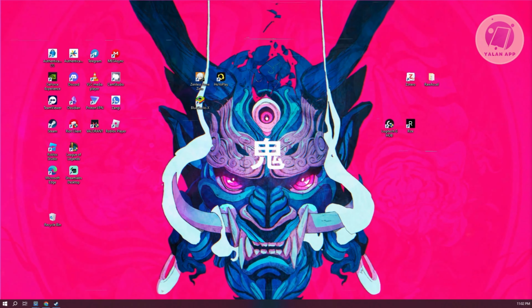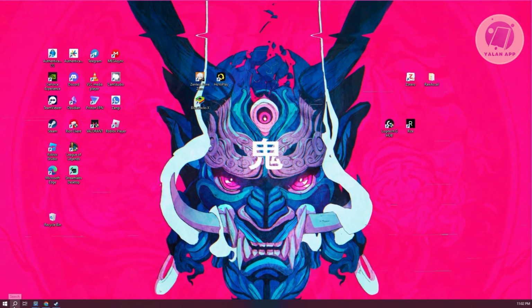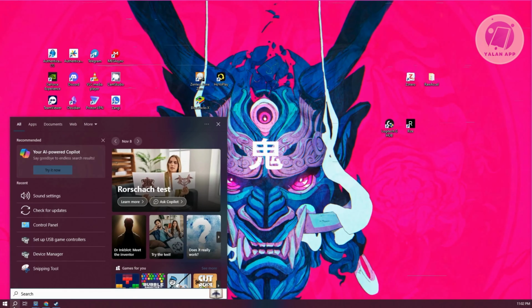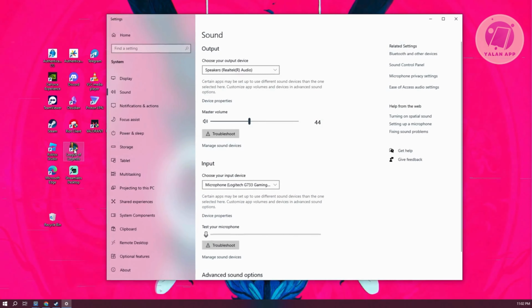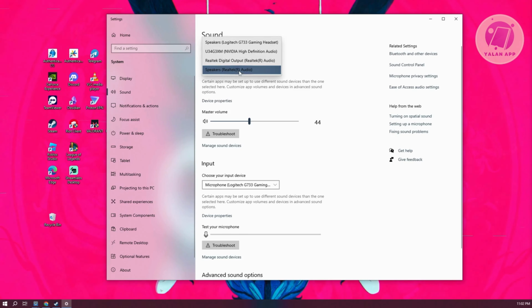So first things first, you want to go ahead and go to your desktop. You want to go to the bottom left, click on search and just type in the following, which is going to be sound. Let's go open up sound settings. The first thing you want to guarantee here is that you're using the correct audio. In this case, you want to go to choose your output device and make sure that you've selected the audio device that you want to hear from.